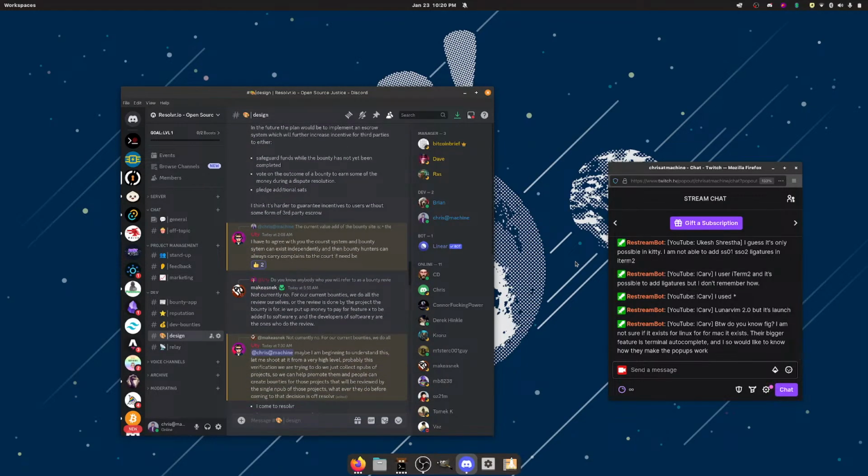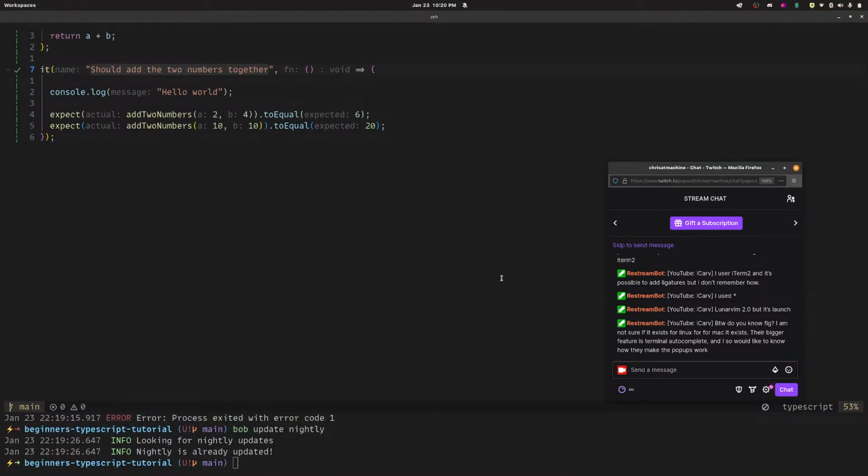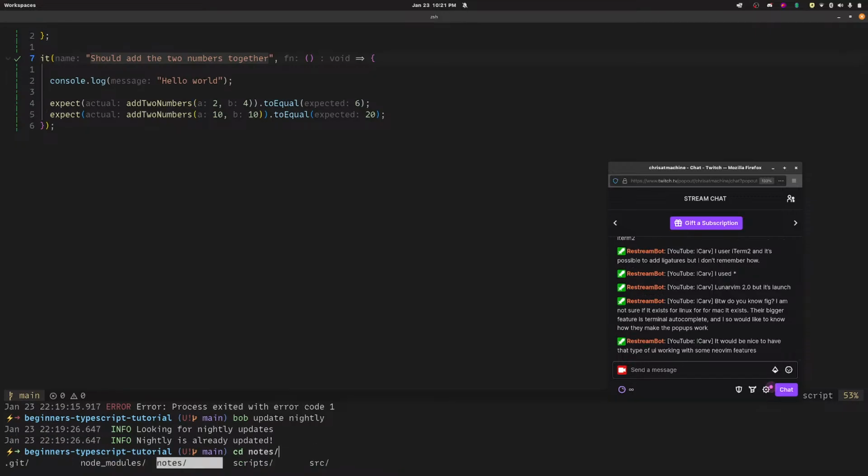By the way, do you know Fig? I am not sure if it exists for Linux. For Mac, it exists. Their bigger feature is terminal autocomplete. I've seen it. For the most part, I'm able to get by with just suggestions. Like something like this. See how it says beginner TypeScript tutorial there? It just knows that I CD'd into that last, and I know that's good enough. And then if I just press paste and tab, I can get completion that way. Yeah, it's rudimentary, but it's good enough for me for the most part.